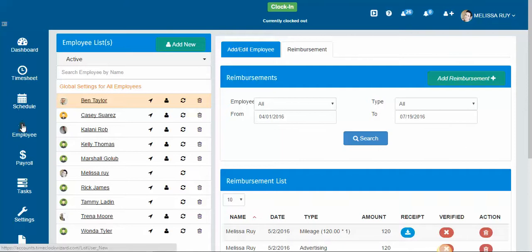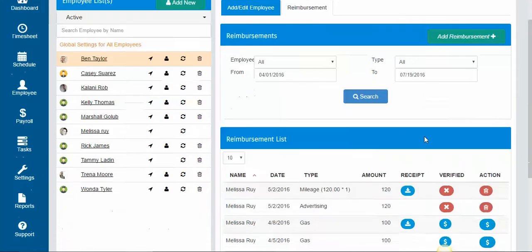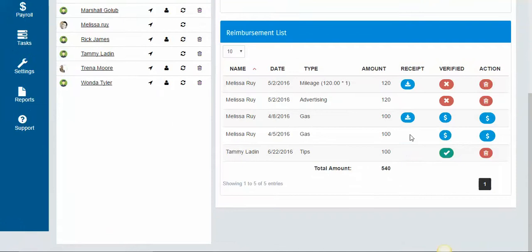I've gone to the Employee tab, and I've clicked the Reimbursement tab here at the top, and I searched by all employees in the date range, and here are all of the reimbursements that I've either approved or denied.